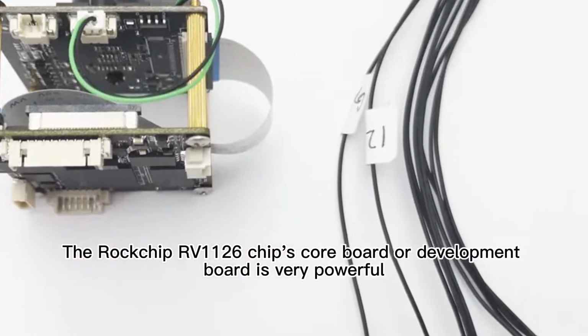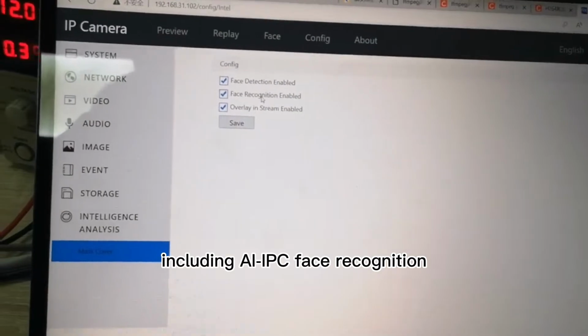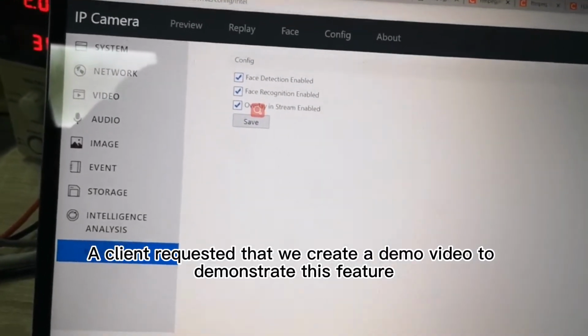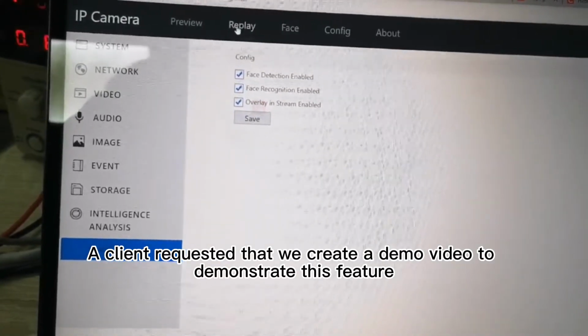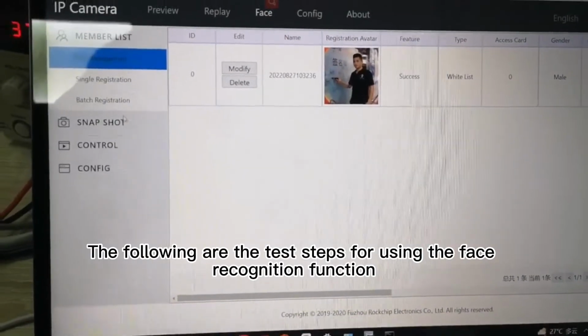The Rockchip RV1126 chip's core board or development board is very powerful, including AI-IPC face recognition. A client requested that we create a demo video to demonstrate this feature. The following are the test steps for using the face recognition function.